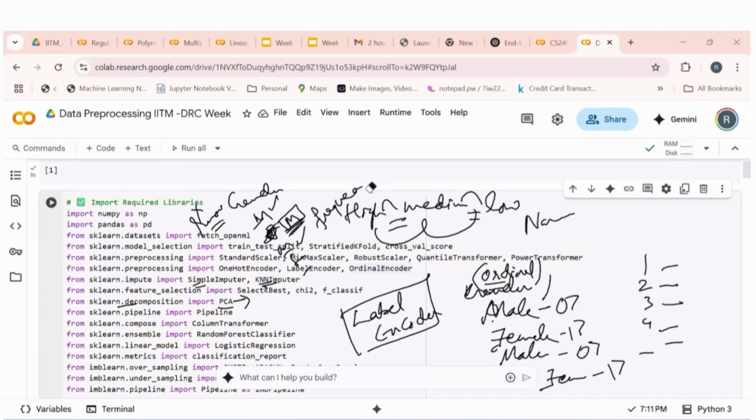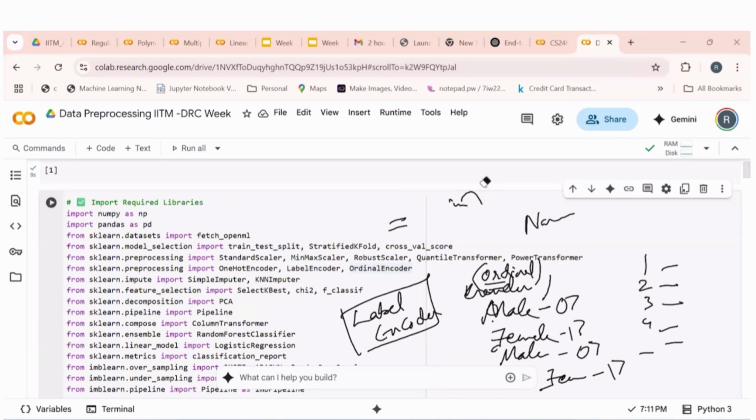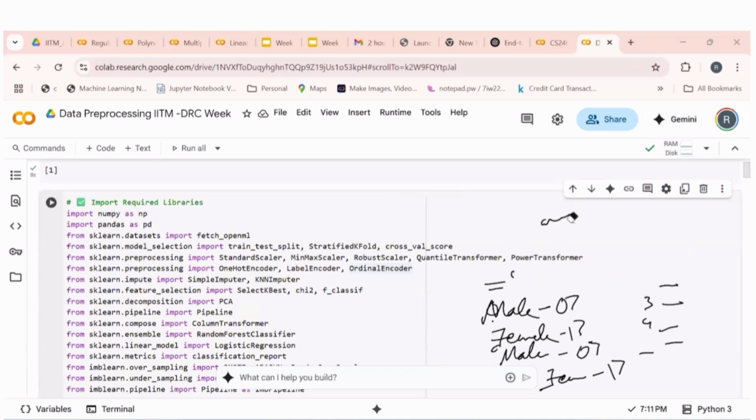Very quickly, I have to remove that one. See, even discussing any notebook takes its own time to discuss what is happening there. But anyway, let's go ahead.